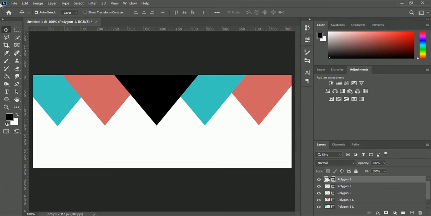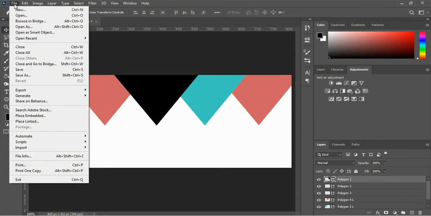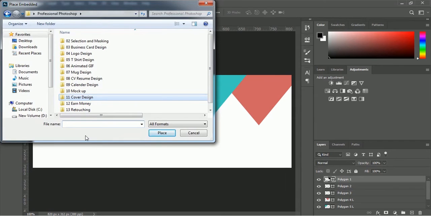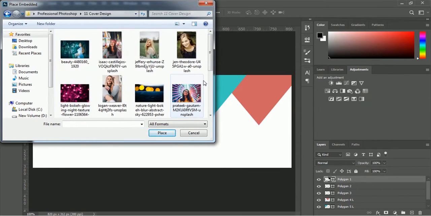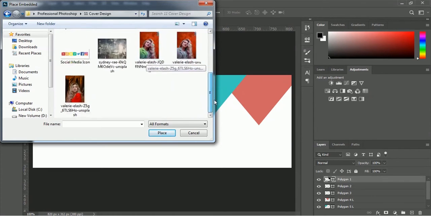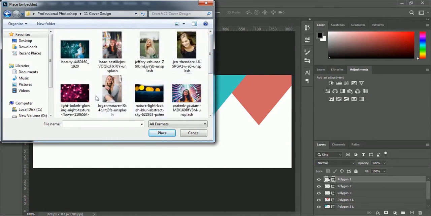So let's click the file menu, and from there we will go for the place embedded option. Inside our exercise file you will get this cover design folder, and inside the folder you will get the images. At first we have to select this Zane Unsplash image. You just have to click on this image and then click place.